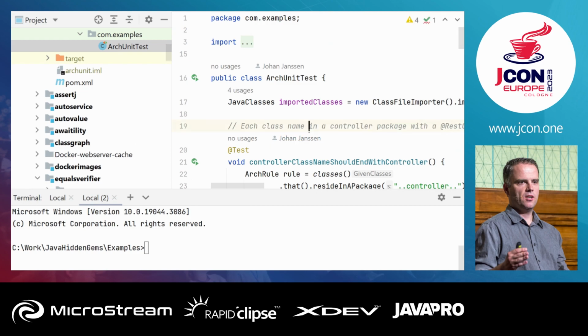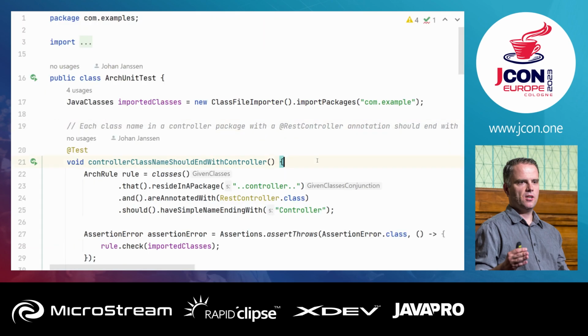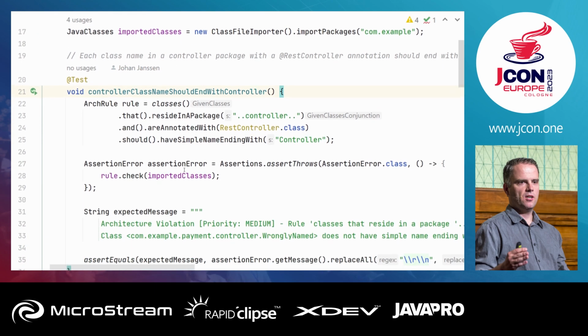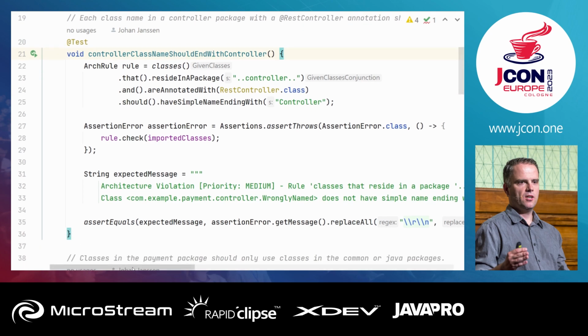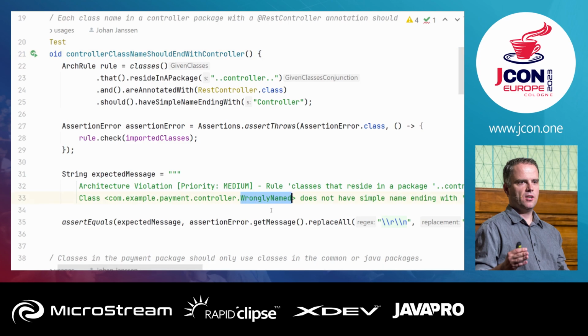If you have your tests somewhere, normally you test functionality, but with JUnit and ArcUnit together, you can also test your architecture. To simply look at some examples, I can specify a rule in Arc rule that says all the classes inside the controller packages which have the RestController annotation should have a simple name, so the class name basically, which ends on controller. Of course, I have one class in that package which I named wrongly named, so it will give an error on this one.